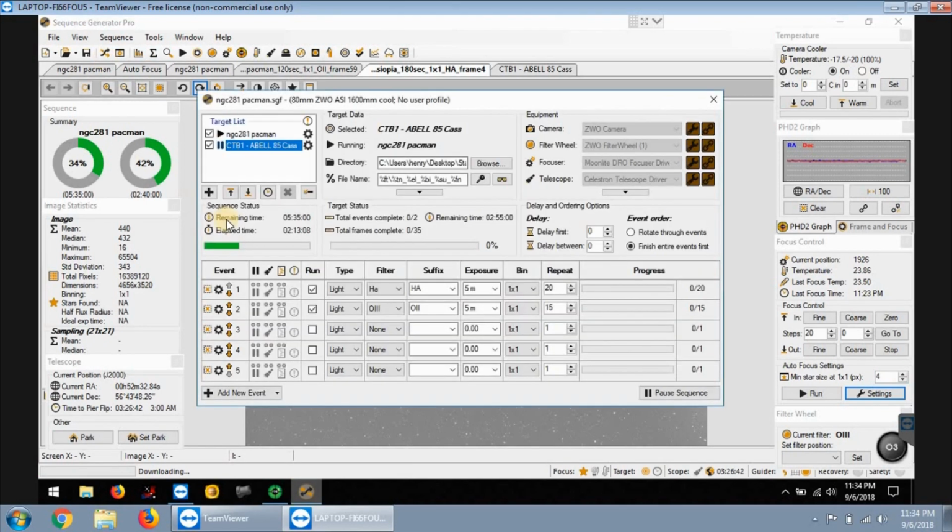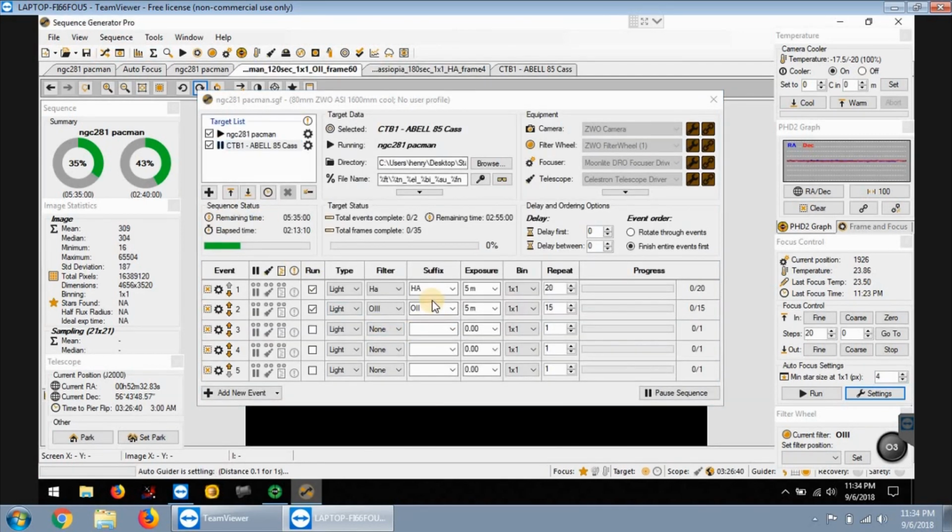What I chose to do was just HA and OIII tonight. I'm trying 5-minute exposures, doing 20 of them for HA, and 5-minute exposures, doing 15 for OIII. I don't know if it's going to work. I don't know if 5-minute exposures are going to make it tonight. If it aborts, oh well. Main thing is I finished the Pacman tonight, and hopefully I get some good data.